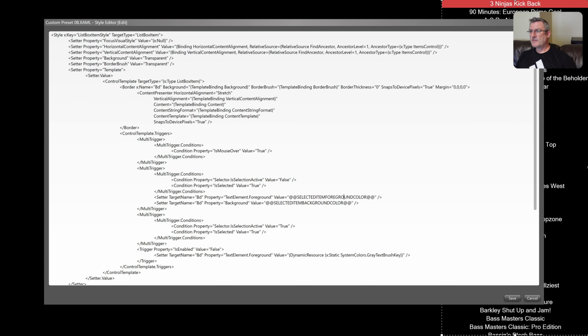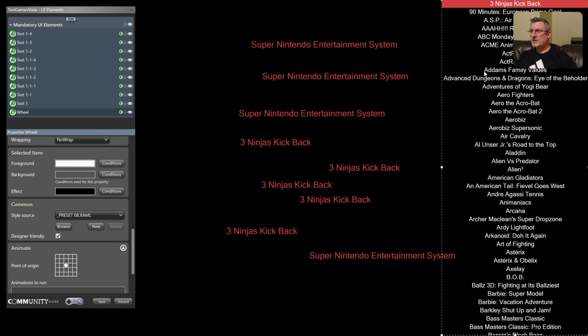This takes all the heartache and headaches out of that. So yeah, if you're somewhat familiar with XAML or enough to browse somebody else's style, copy, and then paste into here and come up with a new variant, there you go. So at least you've got a preset that you can refer to.